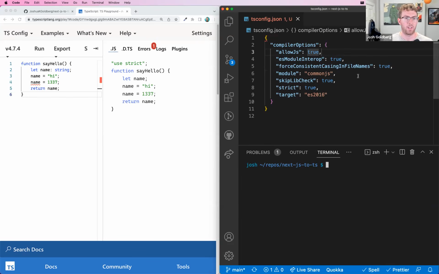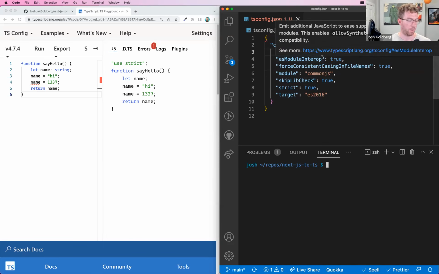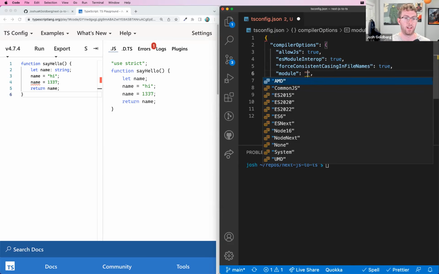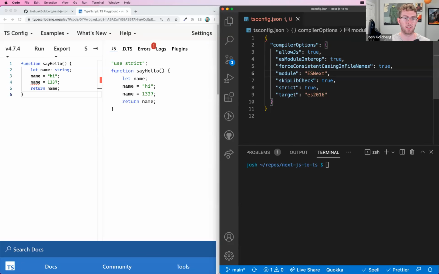A few things to note. I'm just going to go through these in order. esModuleInterop makes TypeScript assume that you're using modern JavaScript bundlers that allow you to work with ECMAScript modules in a more friendly way. We don't need to go into that now. forceConsistentCasingInFileNames is important if you're running on Windows, because Windows is less strict about whether two files can have the same name with different cases. We're going to assume actually that the module is ESNext, because that's what our code uses.